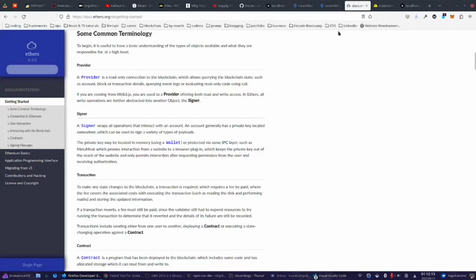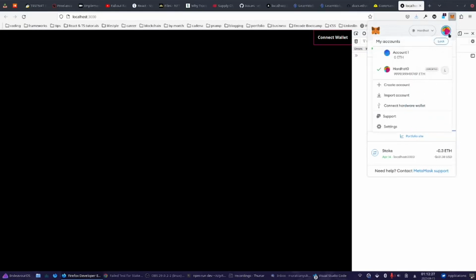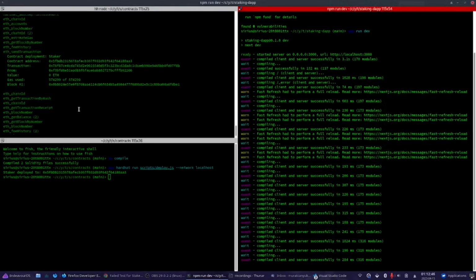Let's try if we can connect. Before connecting, you see I have a lot of ethers. No, I don't have it. What did I do? You see I have my account here and I have Hardhat 0 here. So I imported the Hardhat 0 account into my MetaMask so that I can use it in development. What do I mean? Let me show you.